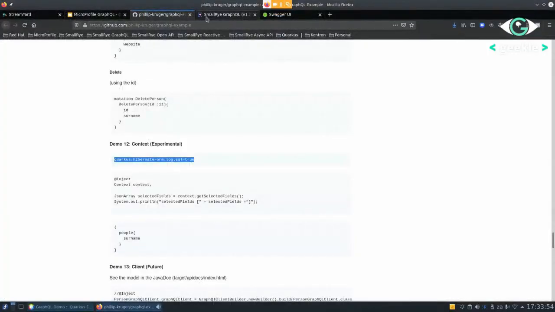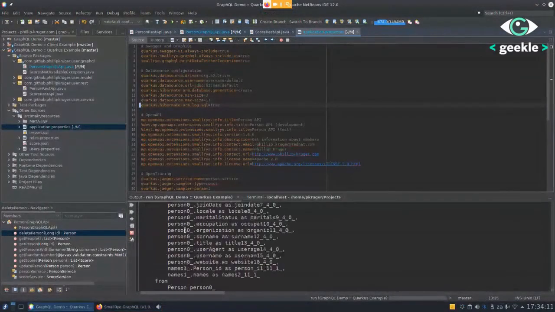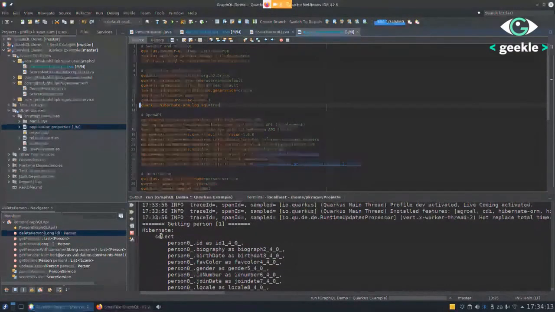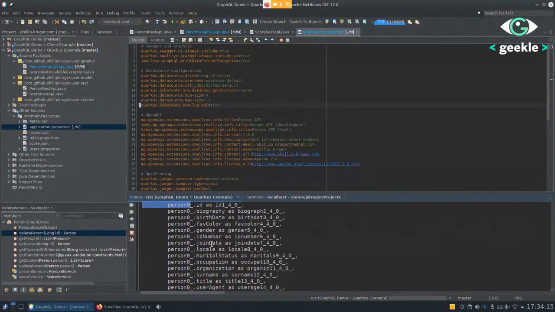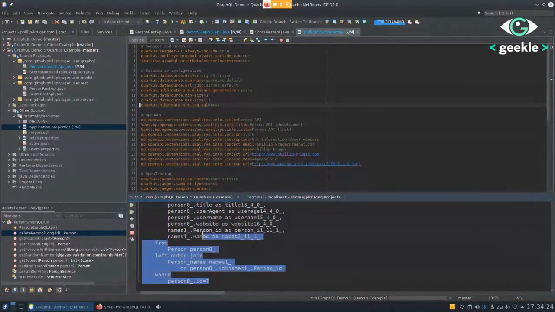So let's go back here before we do anything and just do a very basic query. We'll do person ID 1, and we'll just ask for surname, just to keep it simple. Right. Now, you can see that the log file actually shows me what is happening in the background. Now you can see that the query is not optimized because I only asked for surname, but I'm asking for quite a lot of details in the back.